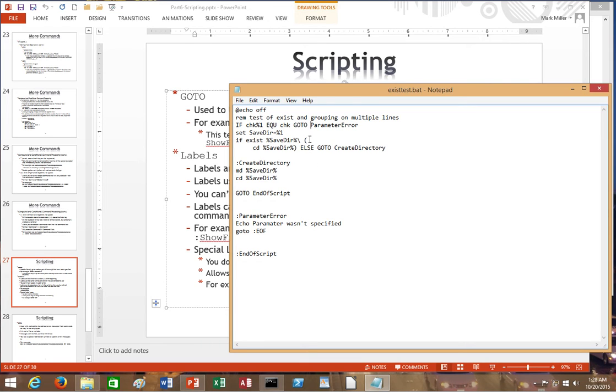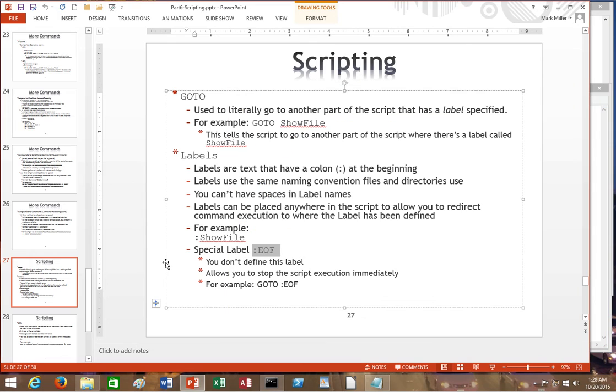But remember, when you go to a label you create, you do not specify the colon as part of the go-to command. You only specify the colon when you create the label down here where I have parameter error. So EOF is the only time that you ever specify the colon when you use the go-to command. All right, let's keep going here.